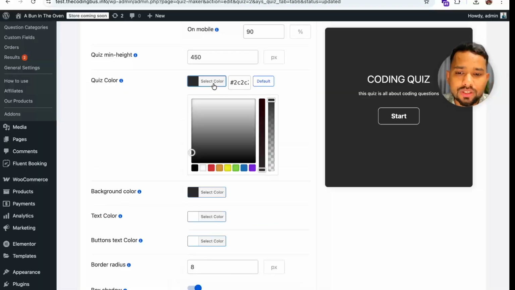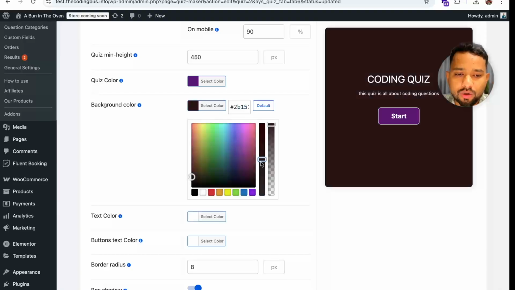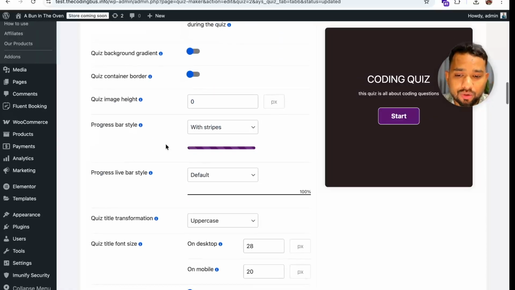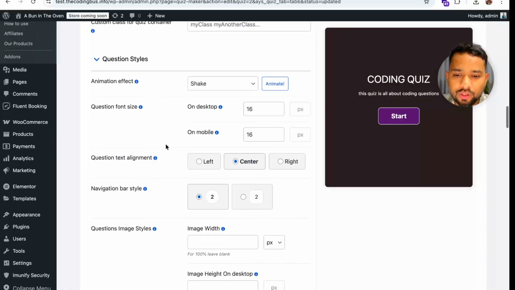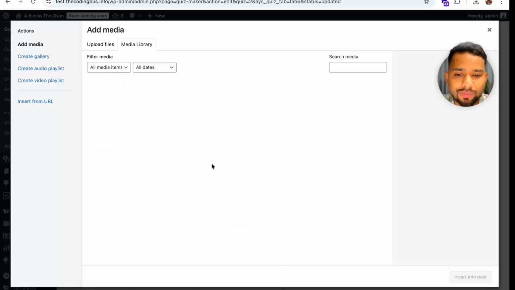I'm just going to change this start button color like this. You can change the background color also. If you like one color, you can just choose this color, and you can add an image also. Scroll down and you will find the image option. You can see this background image, so you can add a quiz background image also.